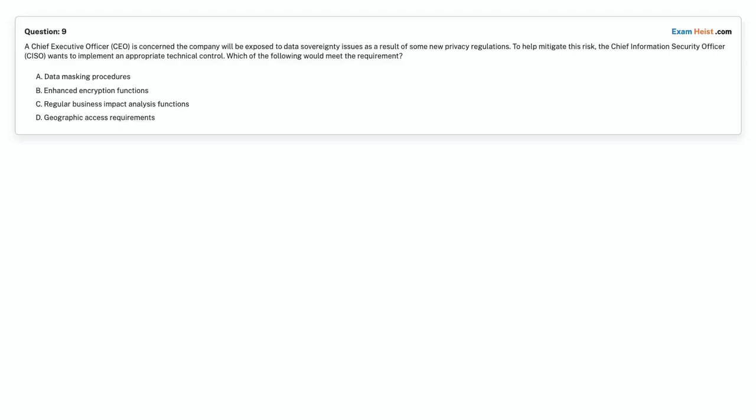Question 9. A Chief Executive Officer, CEO, is concerned the company will be exposed to data sovereignty issues as a result of some new privacy regulations. To help mitigate this risk, the Chief Information Security Officer, CISO, wants to implement an appropriate technical control. Which of the following would meet the requirement? Option A. Data masking procedures. Option B. Enhanced encryption functions. Option C. Regular business impact analysis functions. Option D. Geographic access requirements.